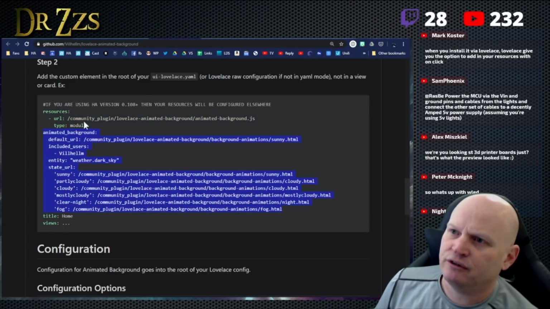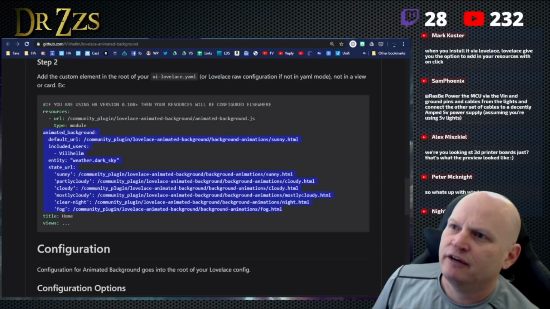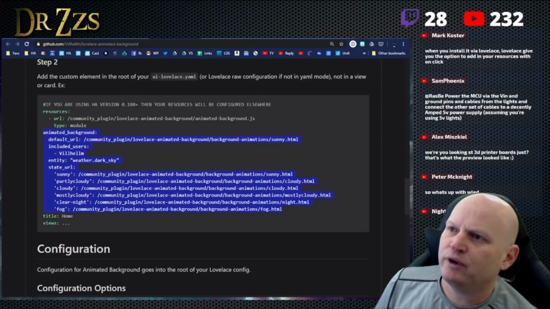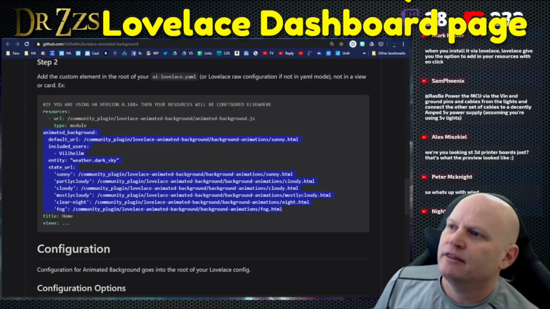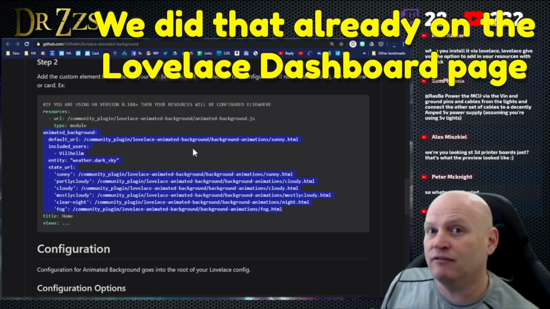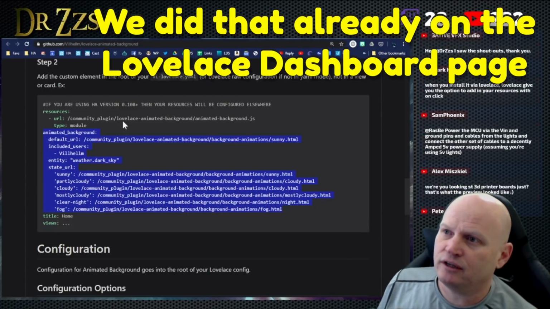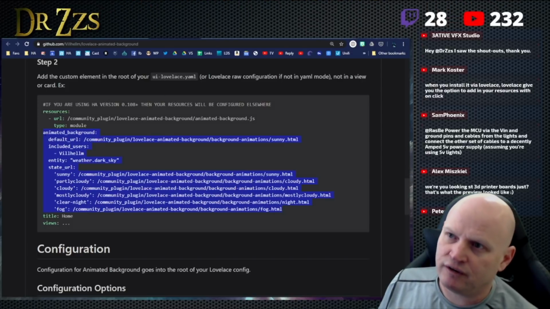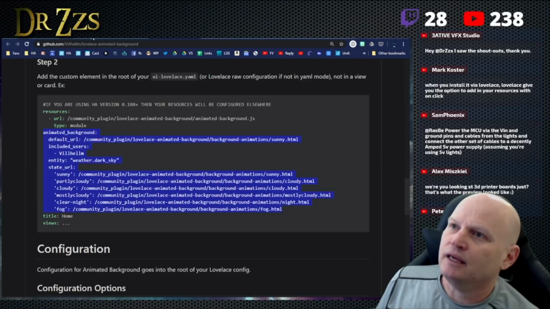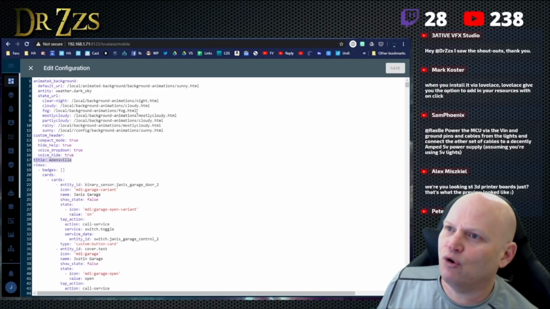You don't need resources either anymore, because like he says right here, if you're using version 1.108, then resources are configured in that Lovelace resources place. We just pasted that URL in that other spot. So you just need everything between animated background and title. So grab all that and then paste it in your overview.